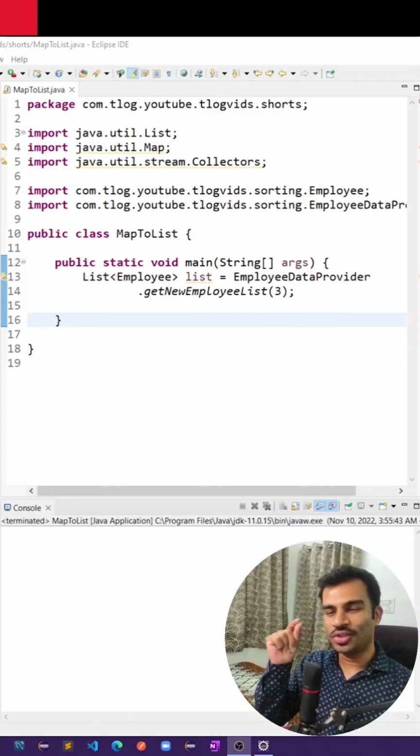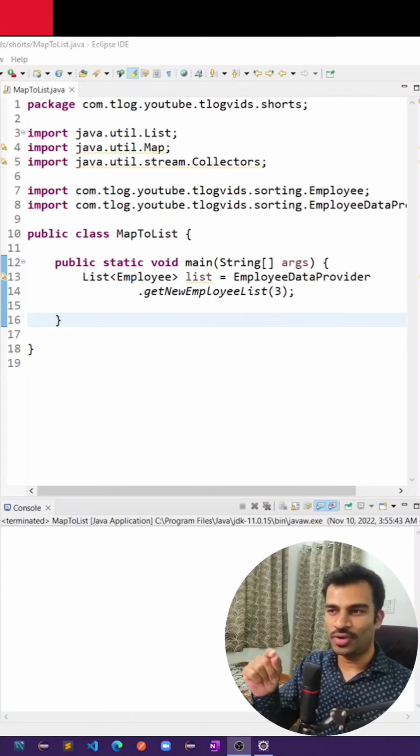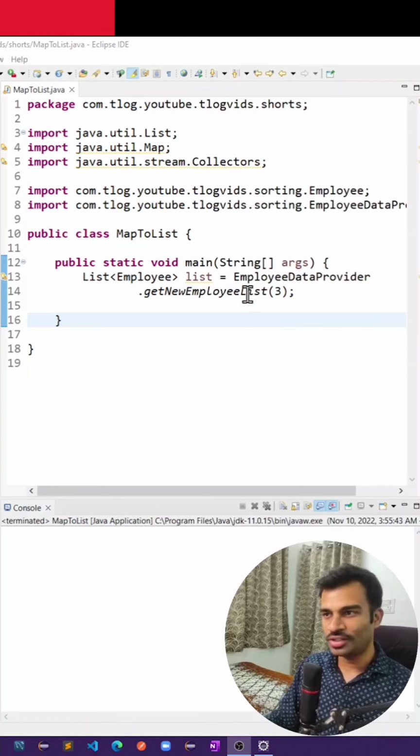Hello backend engineers, what we have to do today is convert a list of employees to a map of employee ID, and all the employees that match that ID will be the list and will be the value of that map. And the trick here is to do that just in one line using streams.